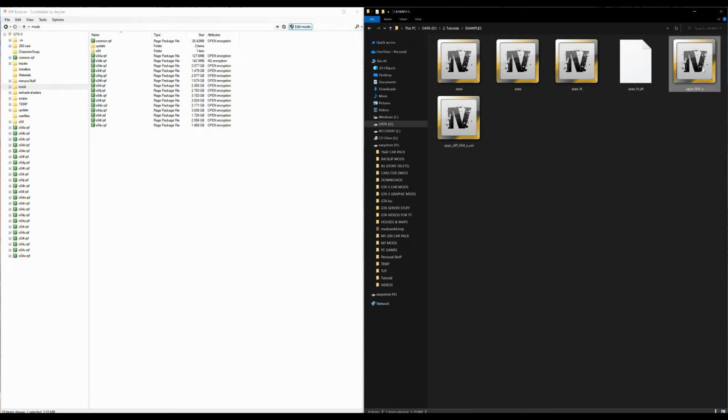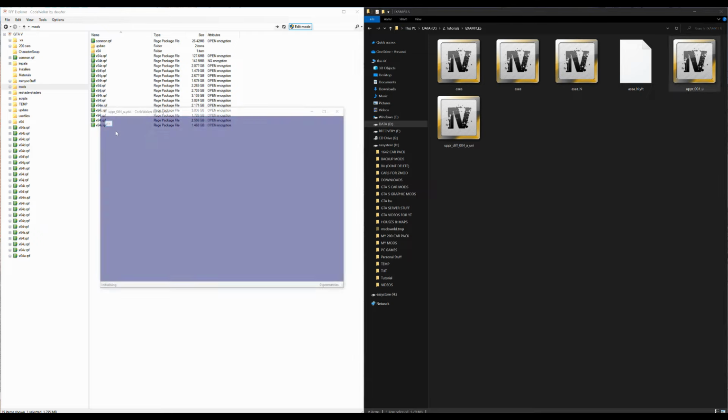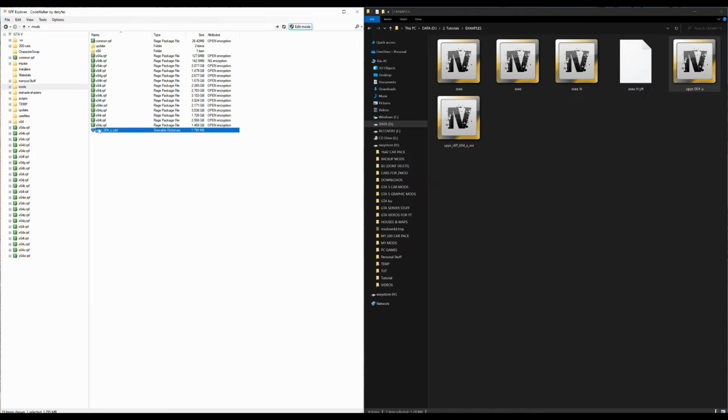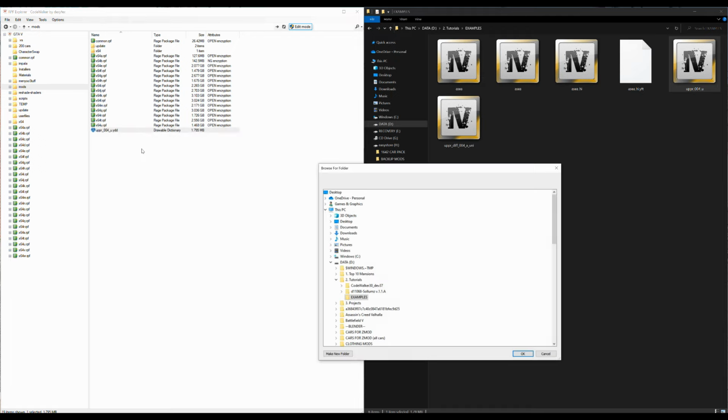I'm going to grab one of these right here, which is a YDD file. I'm going to drag and drop it. This is a YDD file. This is a clothing file from the game. This is just a shirt from the game. Let's go ahead and right click on that, export to XML, and select the same place.